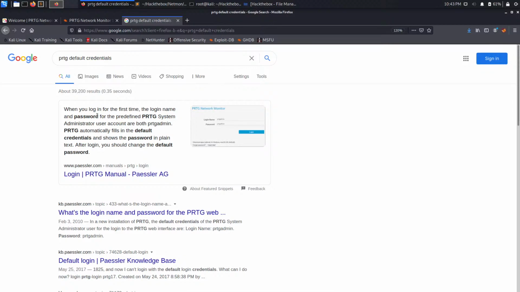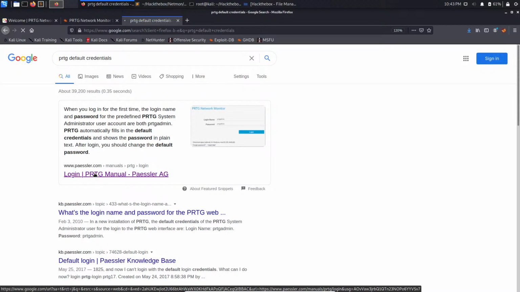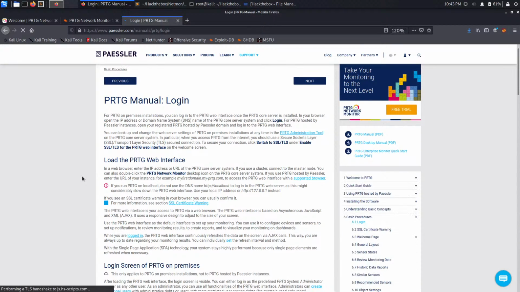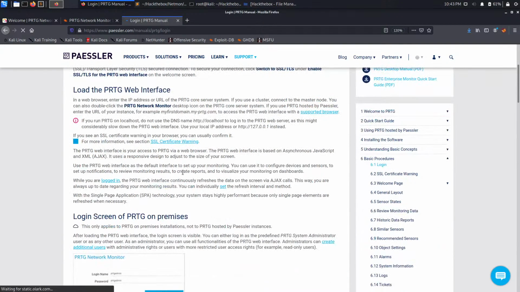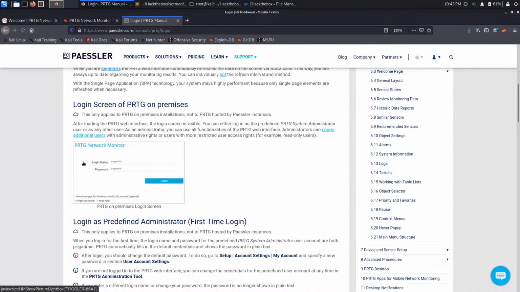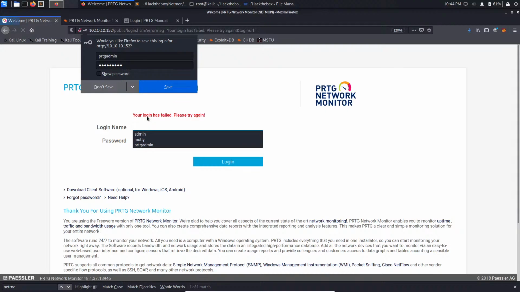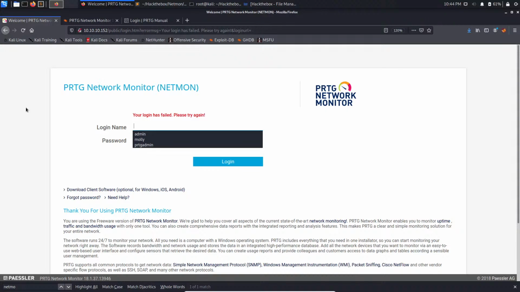When you log in for the first time, the login name and password. Let's see whether we can find anything interesting. Supported browser, PRTG admin and PRTG admin. Okay, that's fine. PRTG admin and PRTG admin. So yeah, I think the default credentials don't work. The default credentials are not at all working here.